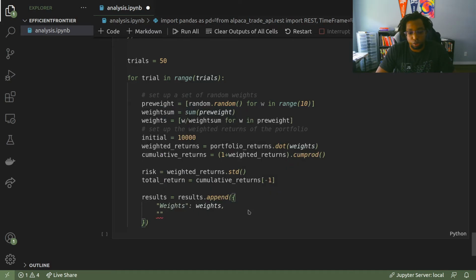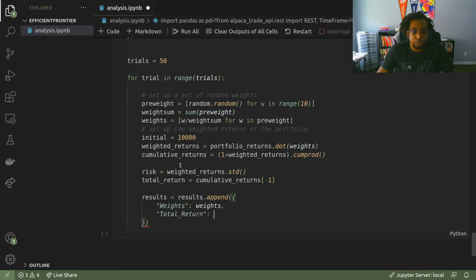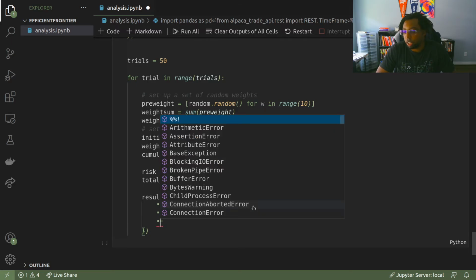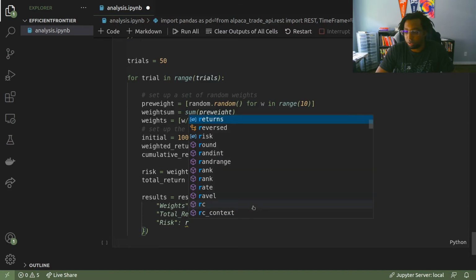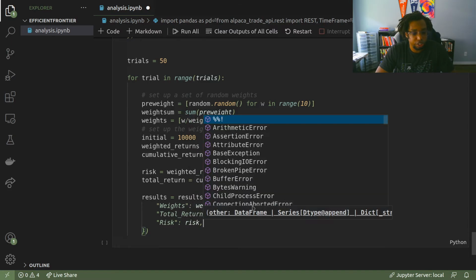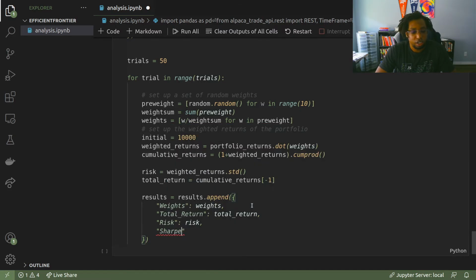Next, we're going to talk about our total return, in which case we just need to put in our total return value. Calculated, just throwing it in. Next, we want to talk about our risk. Again, a simple value that we've calculated there for the risk. And finally, we want to talk about the Sharpe ratio. Again, the Sharpe ratio is simply the total return divided by the risk.